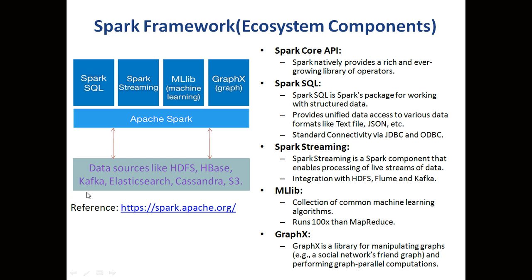HBase, Kafka, Elasticsearch, Cassandra and S3. S3 is another distributed file system. Cassandra and HBase are NoSQL databases. Kafka is a distributed messaging system which works like a pub-sub model, and Elasticsearch is a search engine like Solr.